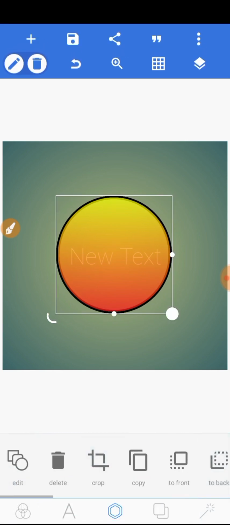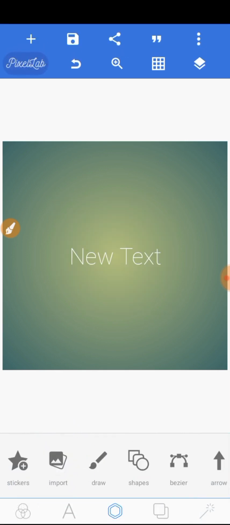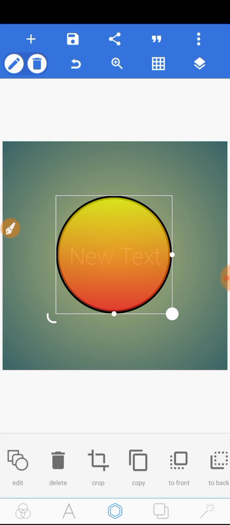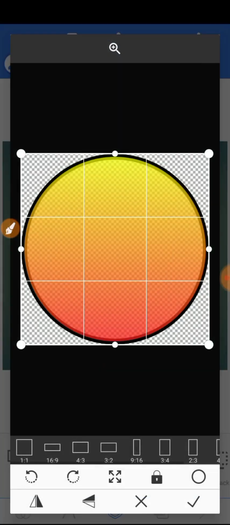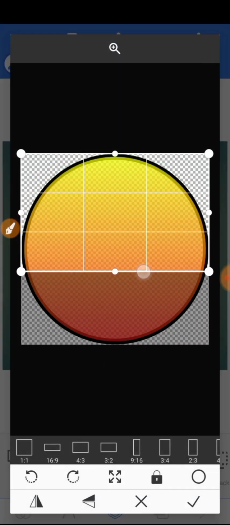Okay, the next thing is the delete. If I want to delete it, I can go ahead and delete. If you want to undo, I tap on the undo icon, and it will go back. The next thing, if I want to crop, I can go ahead and crop it out.